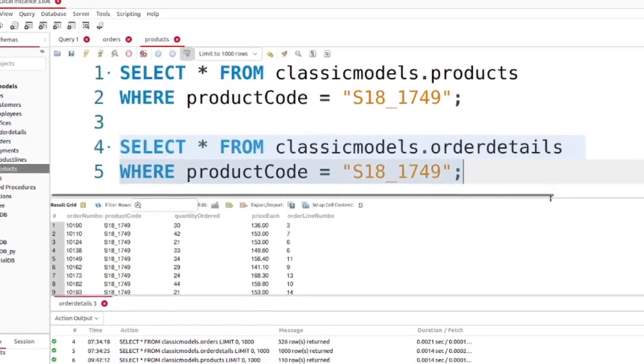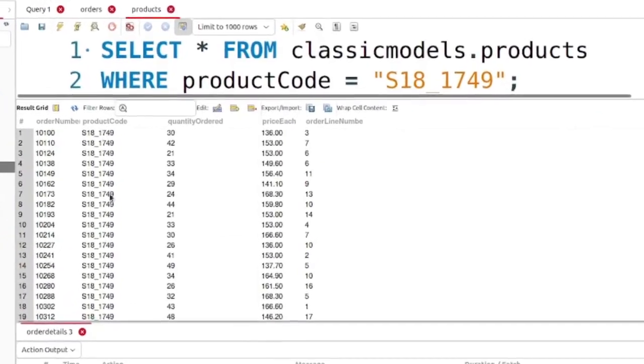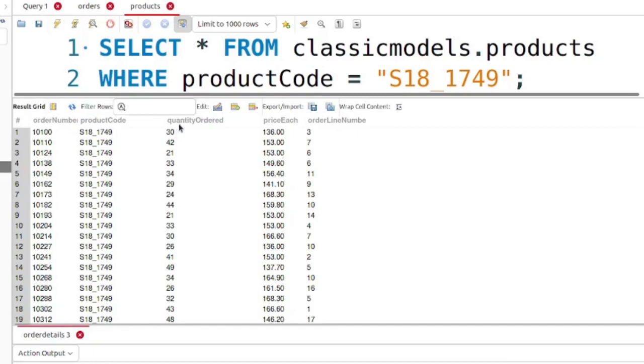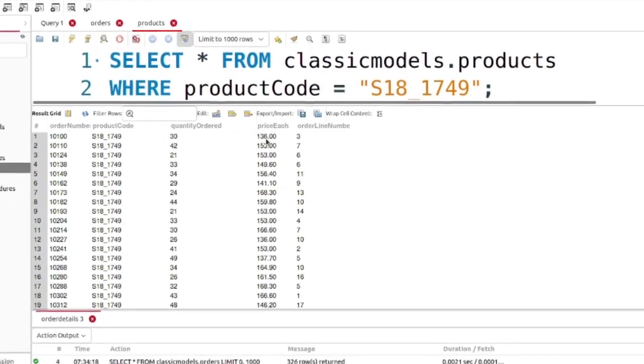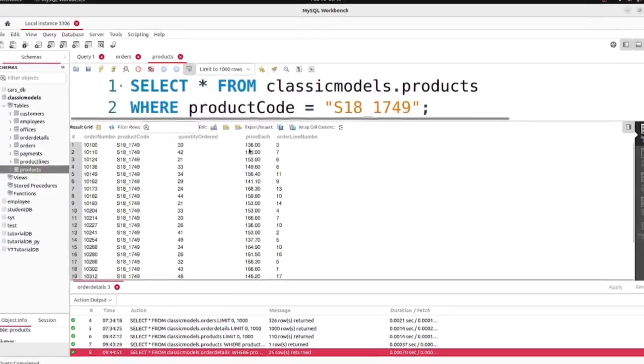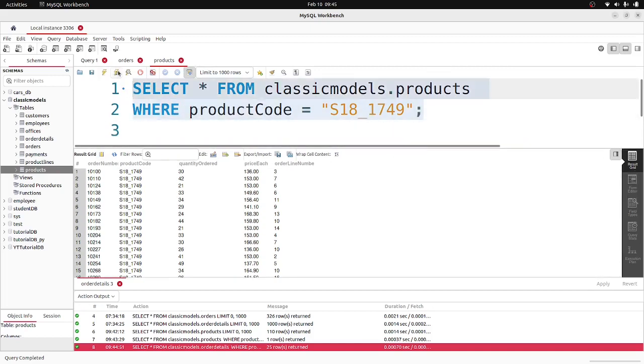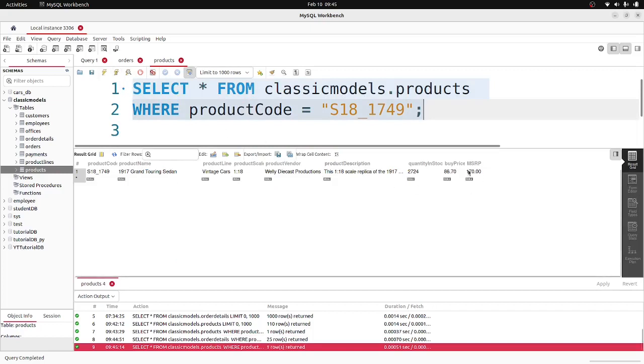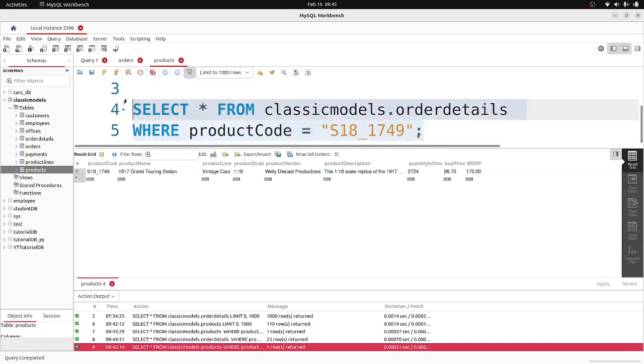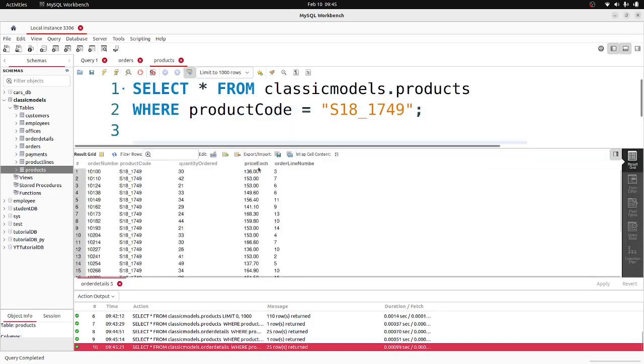So we can see this is the same vehicle because it has the same product code, but you can see these are different sales, right? We also have the price each, how much the vehicle was sold at. For the first sale of this vehicle, it was sold around 136. Now let's look at the MSRP, what the manufacturer suggested the car be sold at, and it was suggested to be sold at 170. So you can see on the first order the customer paid less than the MSRP, which is this value right here.